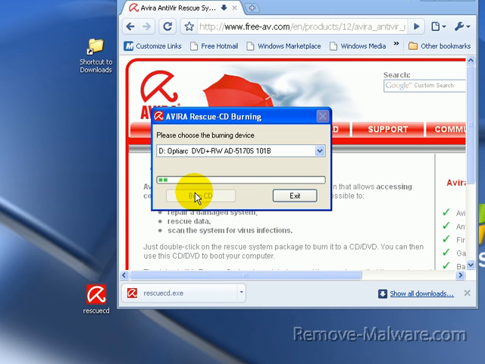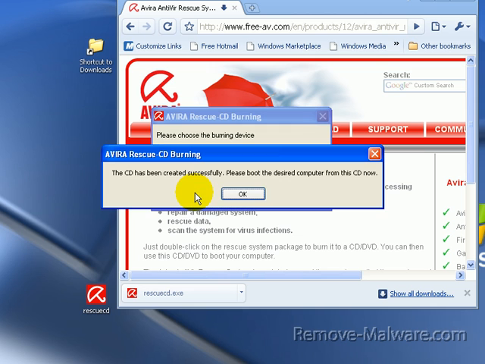Okay, that burned really, really fast. Probably took about a minute. It says the CD has been created successfully. Please boot the desired computer from the CD now. So I'm going to go ahead and put the CD back in.